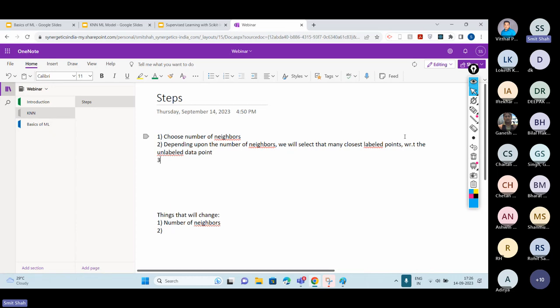Then the third step, Sridevi has also correctly mentioned: we will make all of the selected labeled points vote. Depending upon the nature of the points, for example red points, they will vote. Then after that, the fourth and last step is based on majority.